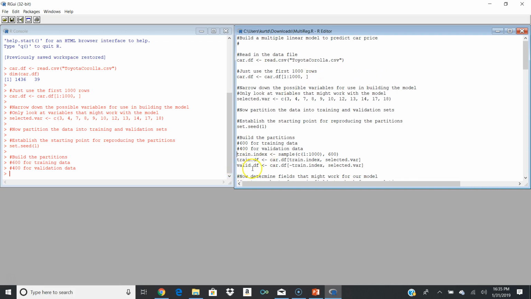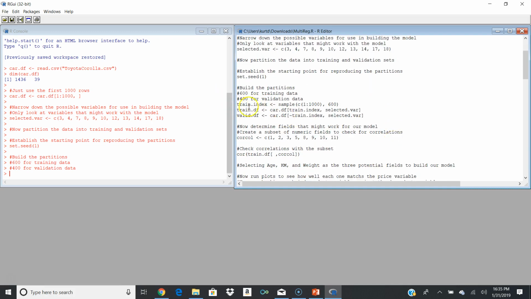My validation data frame is set up by doing the exact opposite. Looks very similar, but it is the exact opposite. So I'm going to pull from my cars data frame anything that is not in my training index, the index up here that holds the 600. The ones that are not in my training index are going to be the 400. So anything that's not in my training index, and the same selected variables. So what I wind up with here is a 600 training data set and a 400 validation data set. It was a pretty creative way for us to break those apart and set those up such that we can isolate out the specific records, the specific rows and columns that we want for the training set and the validation set.